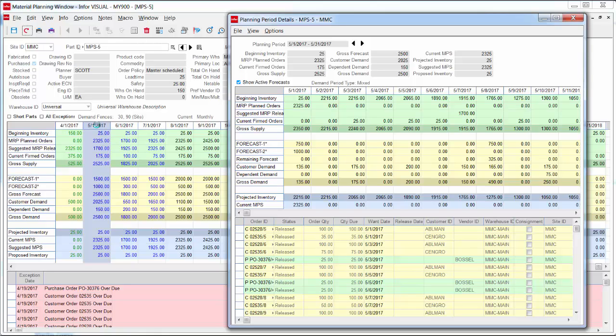The only exceptions to this being that the gross forecast row has been replaced with the remaining forecast row, and the suggested MPS and proposed inventory rows are never displayed as their calculations are based on the entire period, not on a single day in a period.